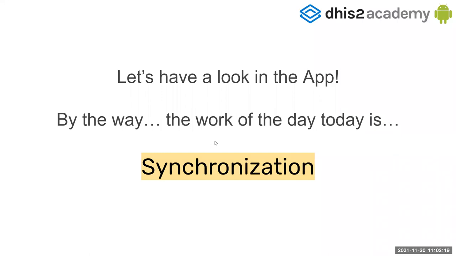I'm going to go now to the Android application to make a demo.